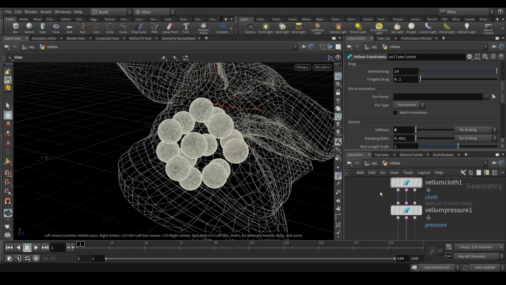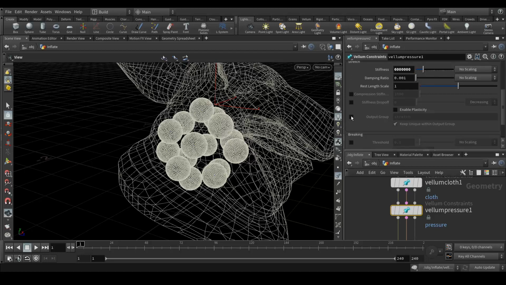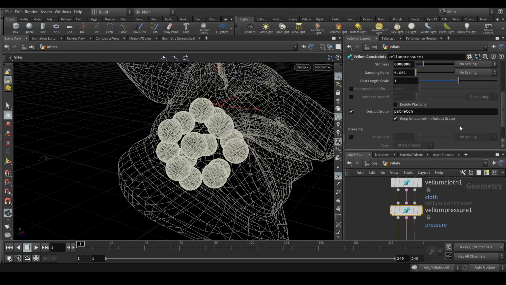Let's leave the rest of the parameters as they are and go to the pressure, and here it should be 6 million. Stretch stiffness. Okay, and enable this output group, and it should be P stretch, pressure stretch. Okay, and that's it.